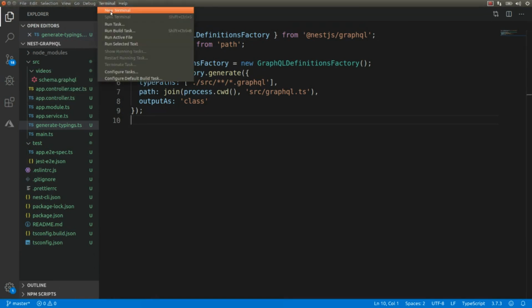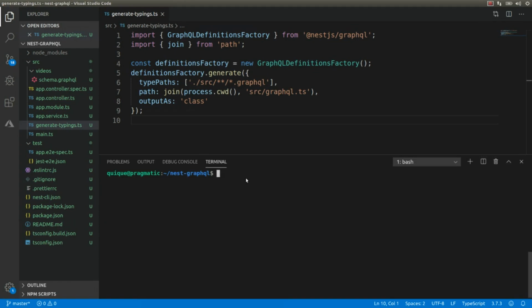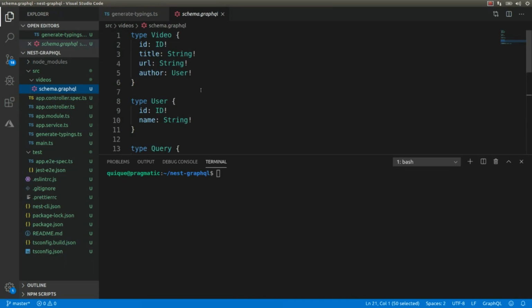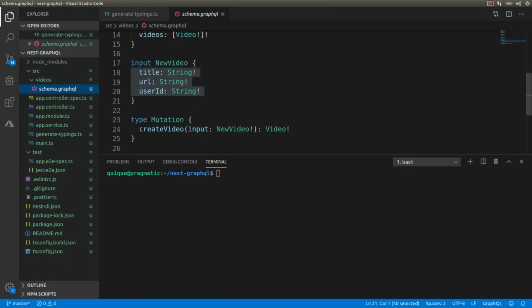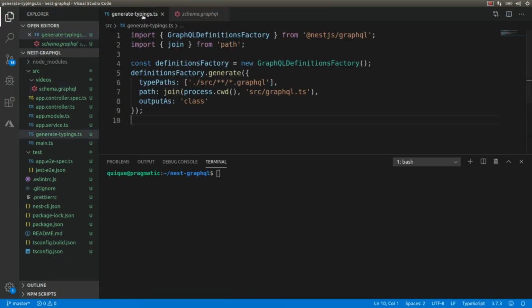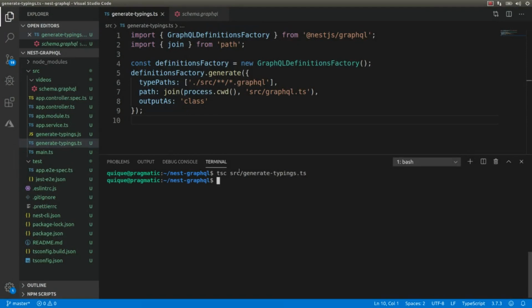I'm going to open a new terminal. Okay, and now I'm going to generate the TypeScript code, actually the TypeScript classes that are going to represent this GraphQL schema with the video, the user, queries, and mutations. So I'm going to run tsc src/generate-typings, and this is going to transpile to a JavaScript file. And now I'm going to run that JavaScript file using node src/generate-typings.js.